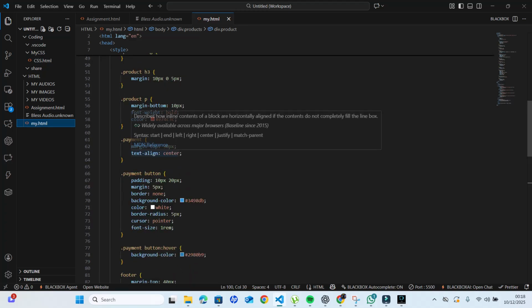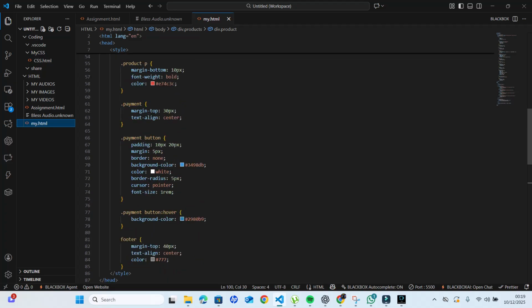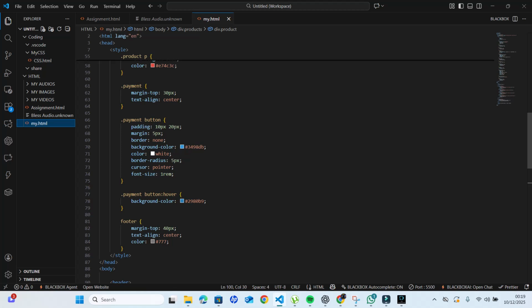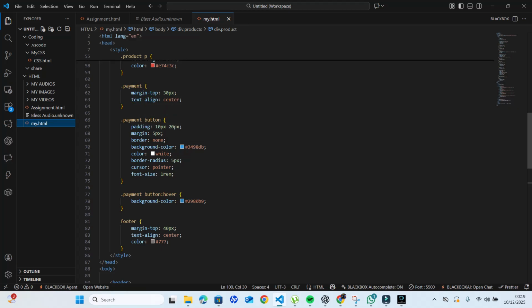And then we also have a different class, which is the payment. The margin has been set to 30 px. The text has been aligned to the center. Then the payment button: the padding has been set to 10 px, which is the length, and then the width 20 px. The margin is set to 5 px. There's no border. The background color is blue, and the color of the text is white.